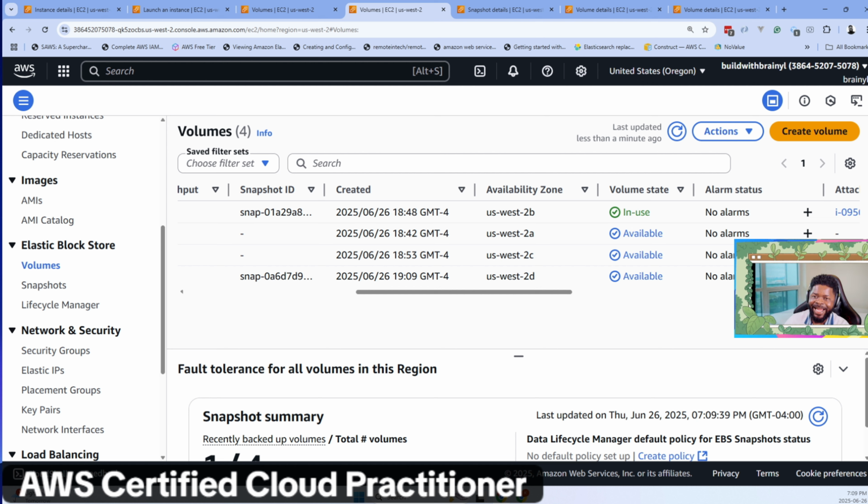So what it means is that I can now launch a new instance in US West 2D using this volume. So snapshot is really the key for you to move things around. For now, just know that a snapshot is you taking a copy, and you can use that copy to duplicate it across AZs, and you can also use that copy to duplicate it across regions. It's really the foundation for you to use volumes in different AZs or in different regions.